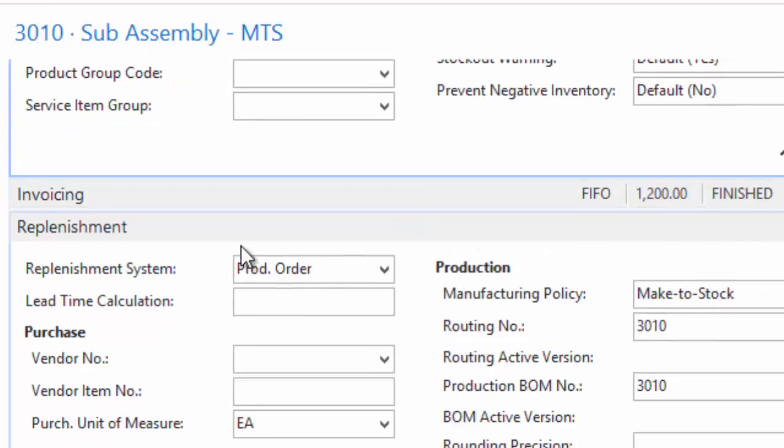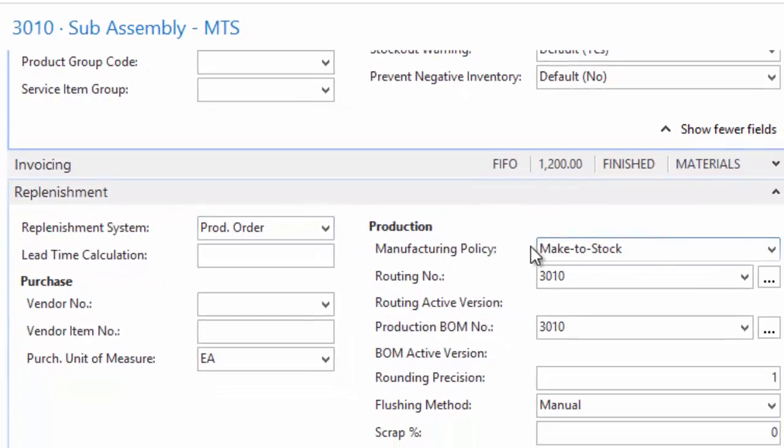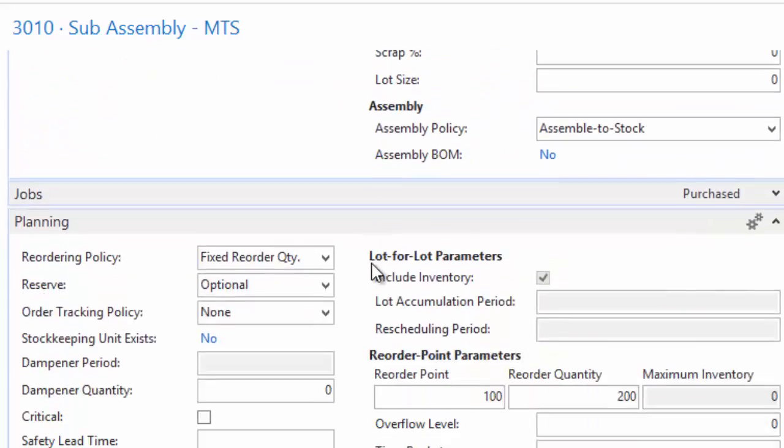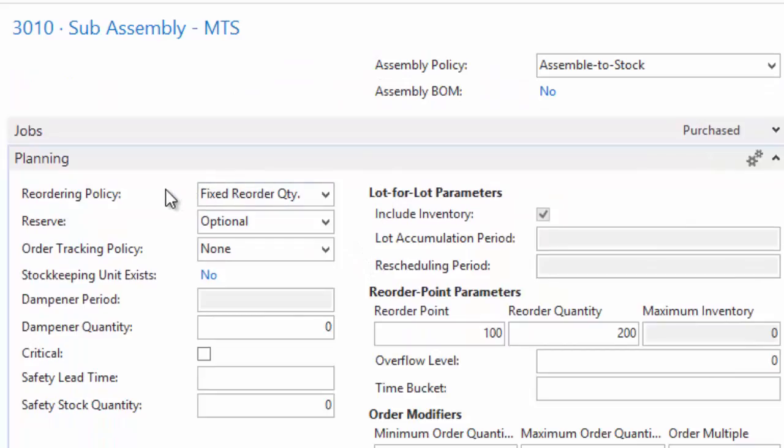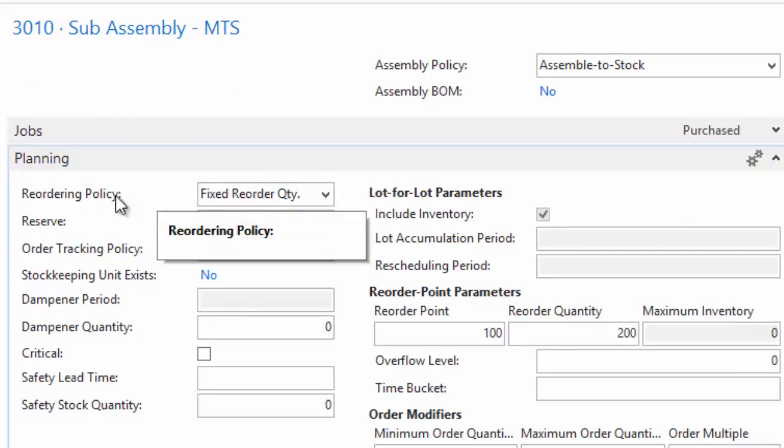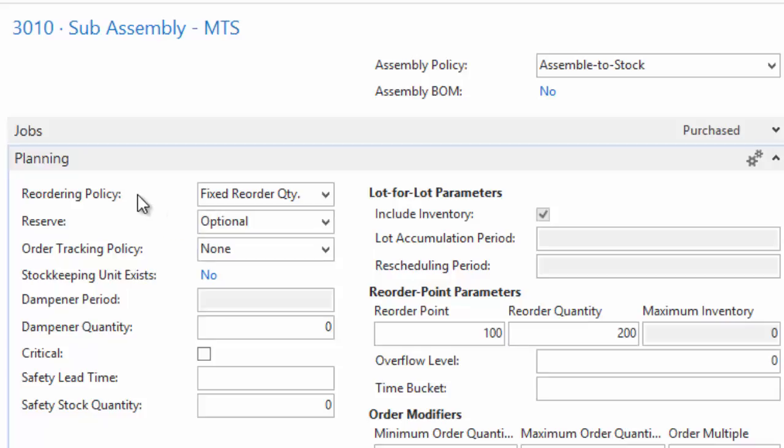So one of the key parts of the system is the replenishment system, and that needs to be set to production order or prod order. In my case, it is a make-to-stock item with its own routing number and bill of material number. In my case, they also match the item number, but they do not have to. And then the last step for automating the creation of this production order is the reorder policy down on the planning tab. And so I have mine set for fixed reorder quantity.